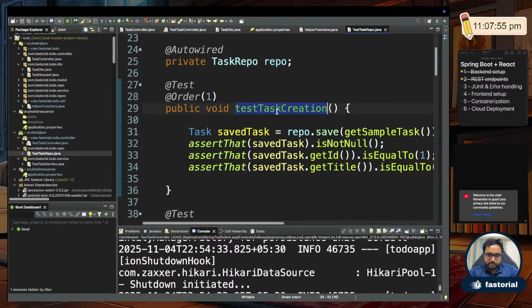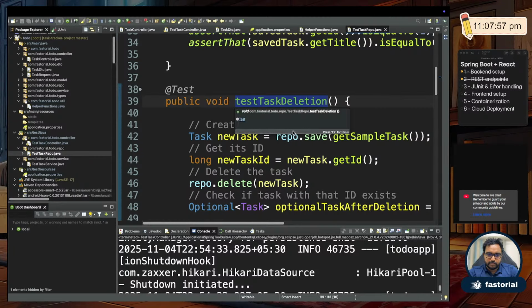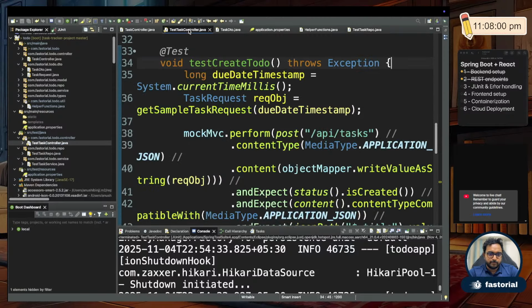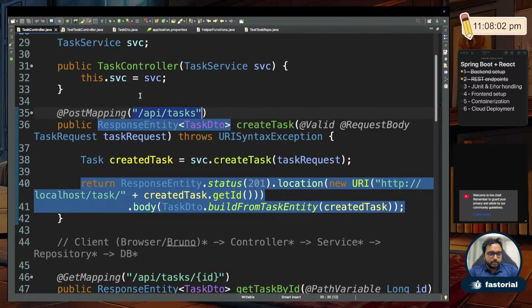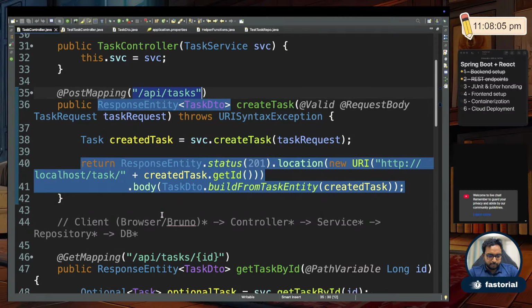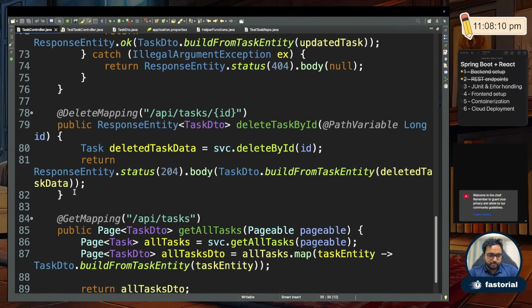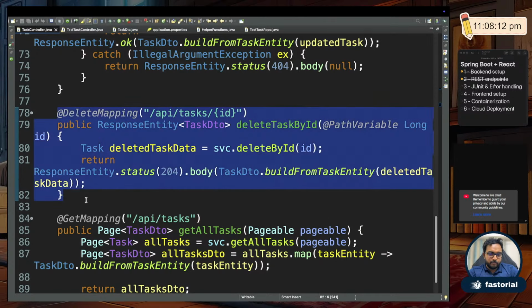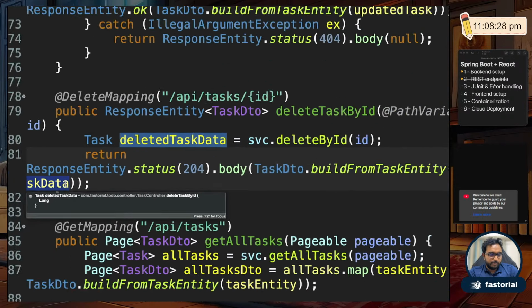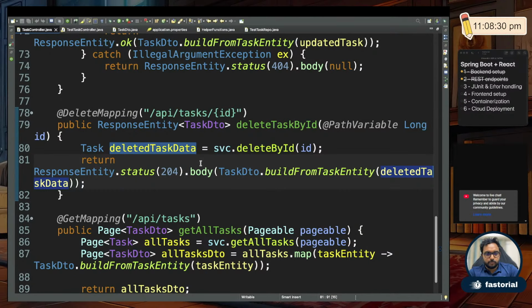So we tested task creation, then we tested task deletion. Let's do that next. If I go to the controller class now, where is the delete function? Put, patch, delete. This is the delete function, right? How are we doing the delete? We are deleting by ID, and if the deletion happens, we are returning a 204. The response is actually the deleted data. So this is what we are going to do now for the delete.